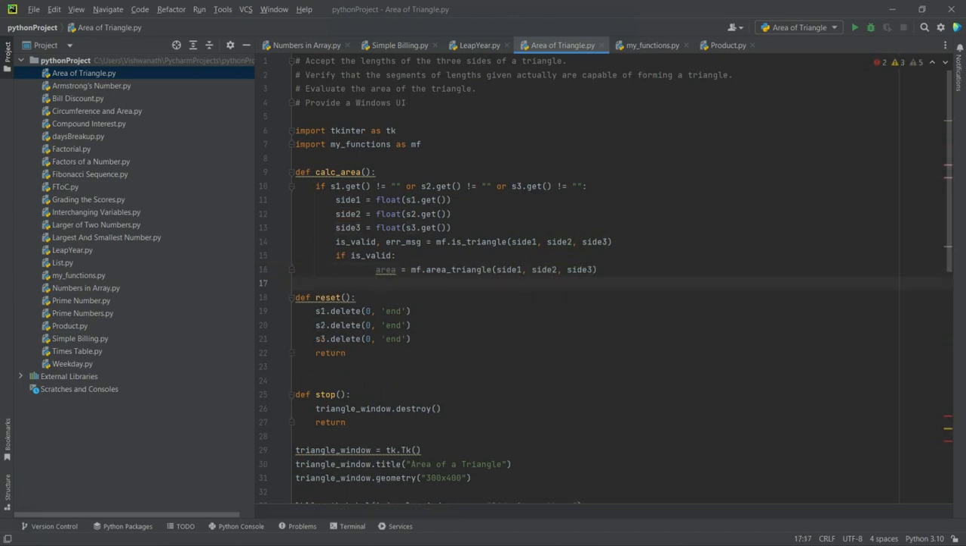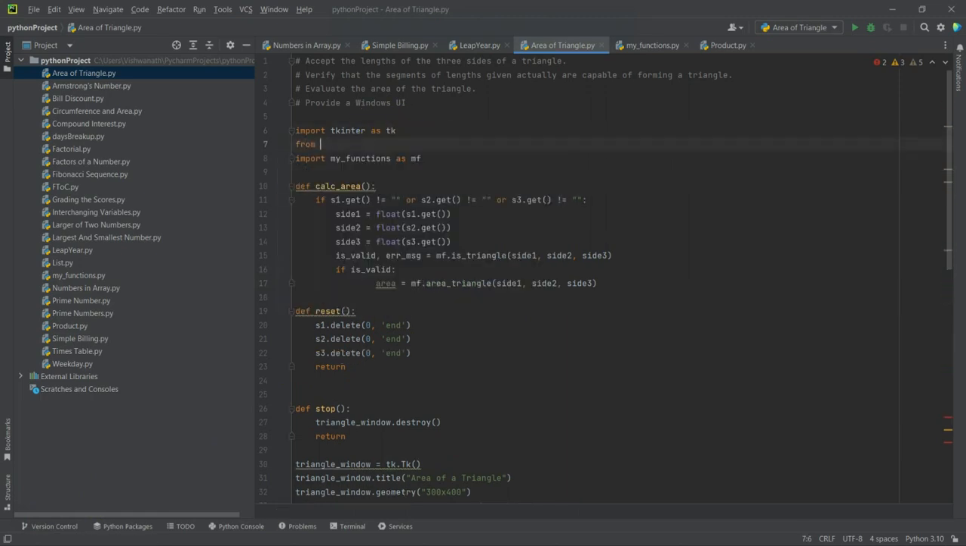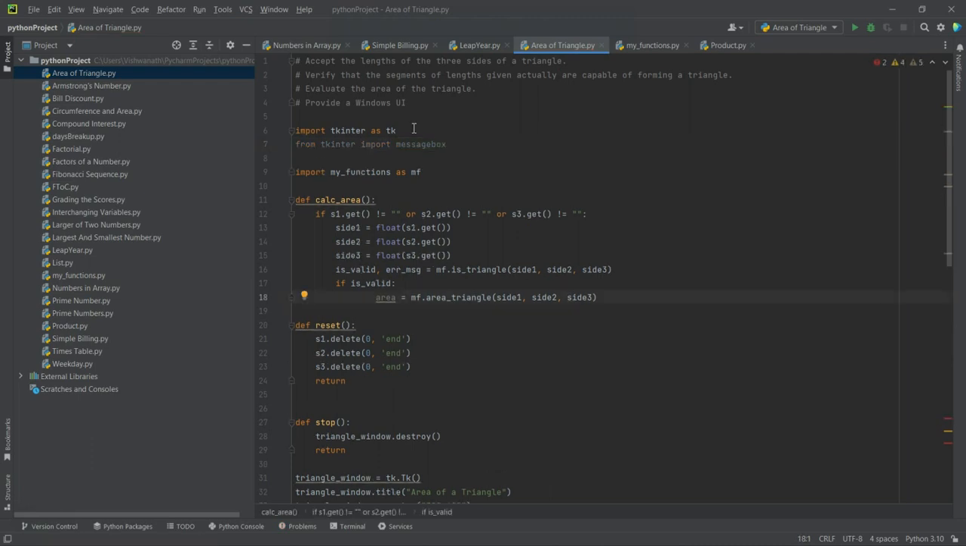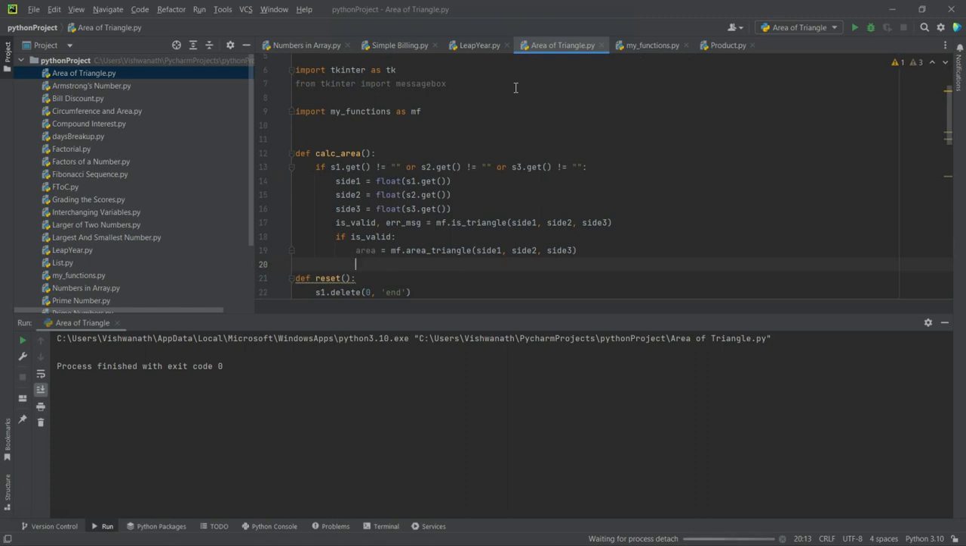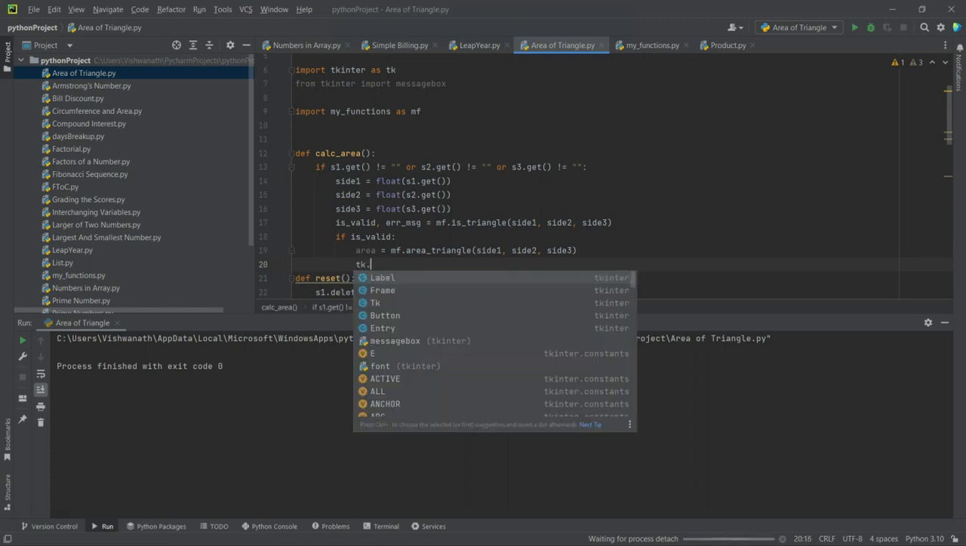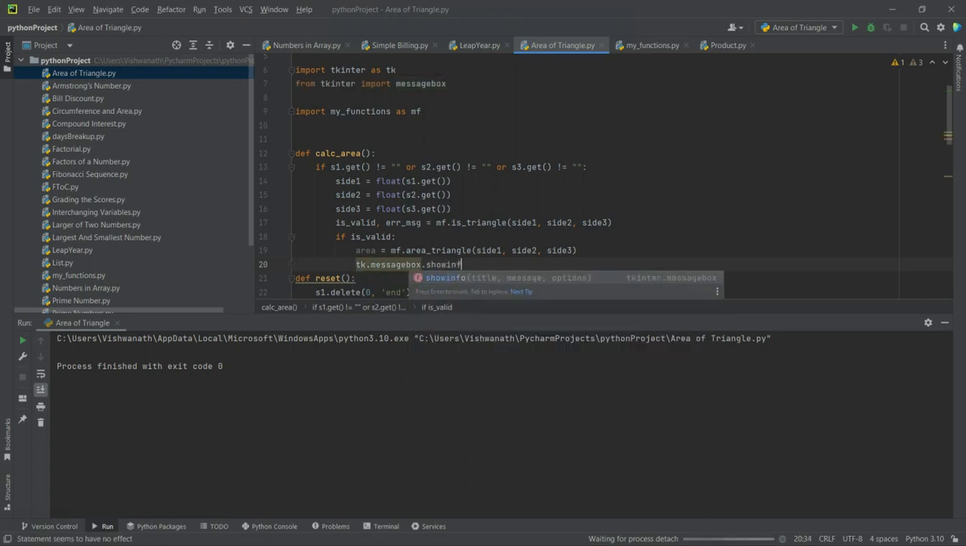We have to display messages, right? So how do we display this message? As label itself, we can do that. What we can do is we can from tkinter import a message box, and here we can display the message. Okay, now that we have imported the message box, we can use that itself. So we can say tk.messageBox.showInfo. The first parameter for this show info is the title, success. And then we have to show the message that we want to display.